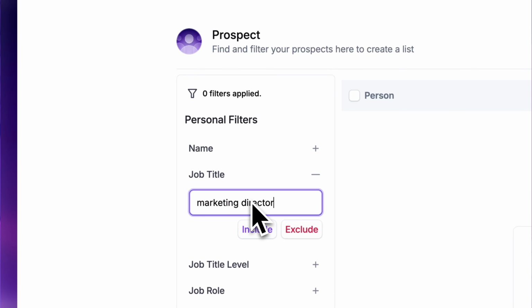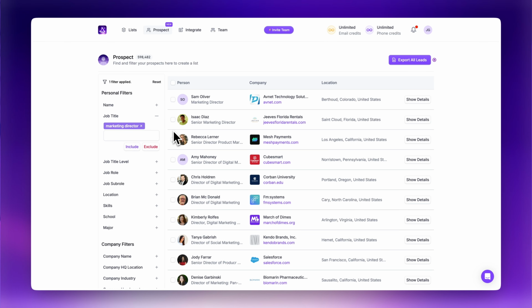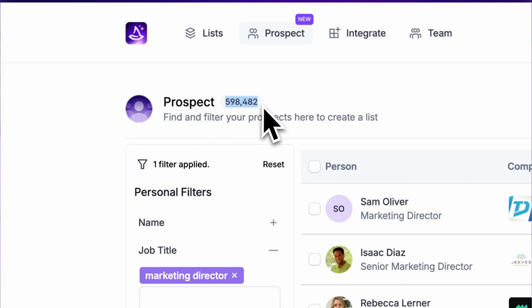Now, this solution is super easy to export your leads from Sales Navigator, but you can also just bypass Sales Navigator altogether by using Wiza's native prospecting tool. It has all of the same data you'd get from Sales Navigator, but it's much quicker and you don't need to pay for a Sales Navigator subscription.